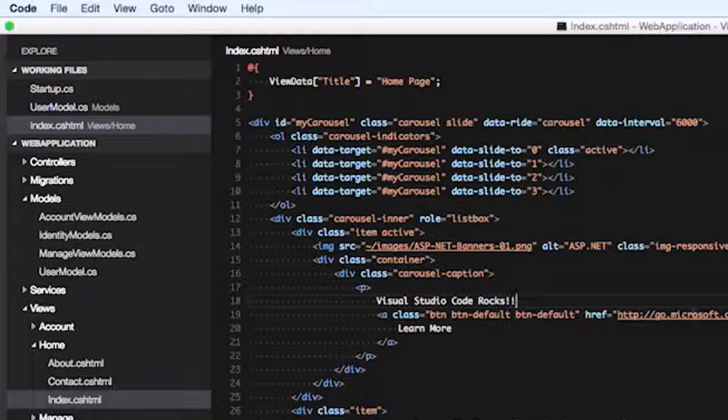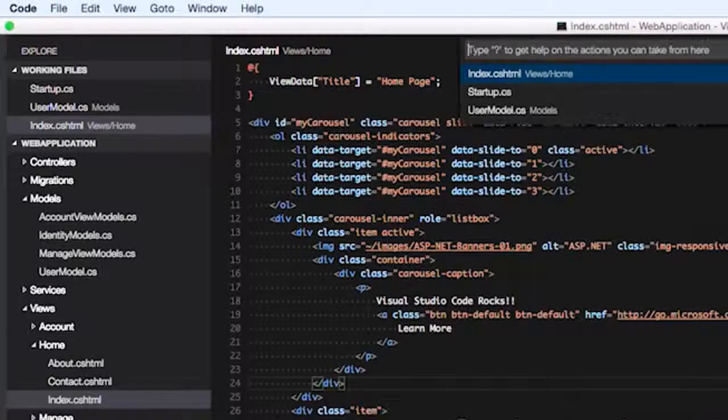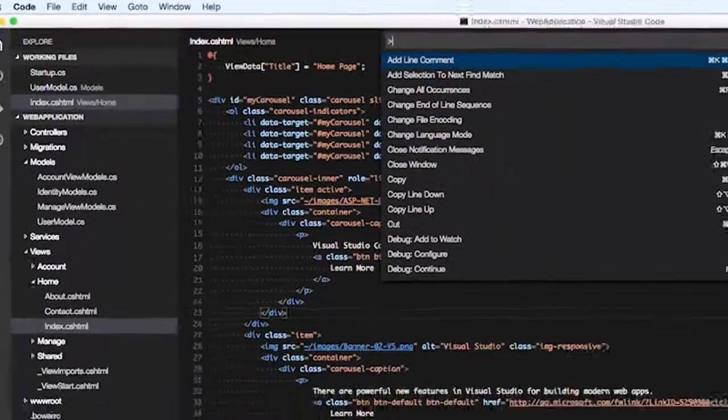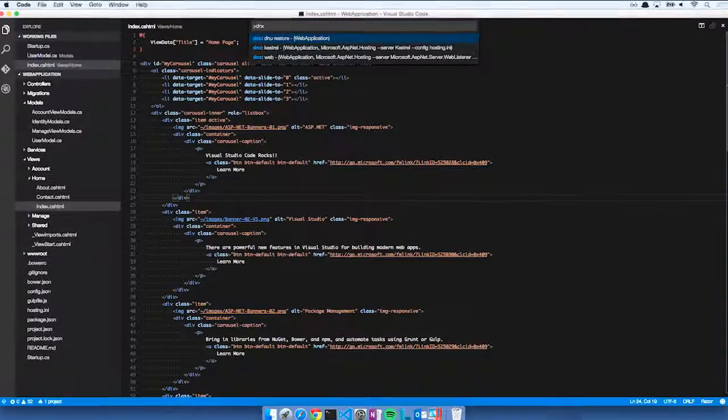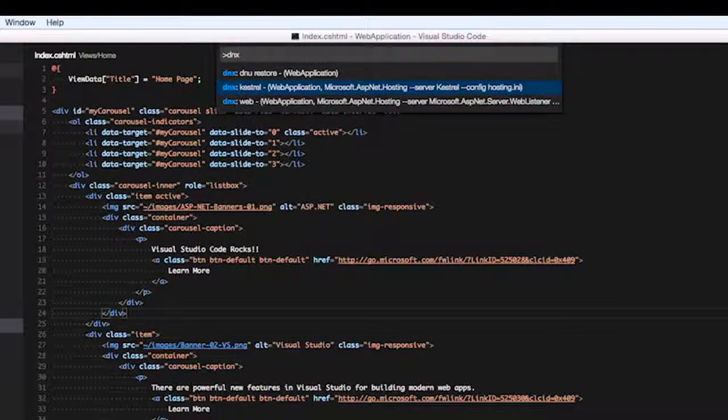And now we want to run this app. And so one of the last things I want to show you about an ASP.NET vNext application is that we integrate into the command palette the commands that are present in the project file. So I can come in here and say DNX, which is the .NET cross-platform runtime, Kestrel, which is the local web server that I want to run, and this will run our application.